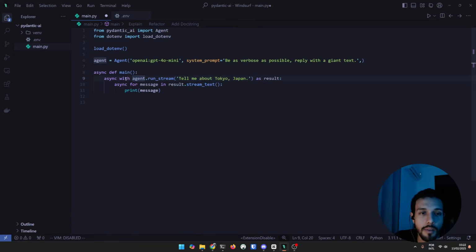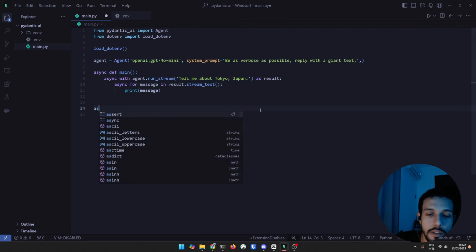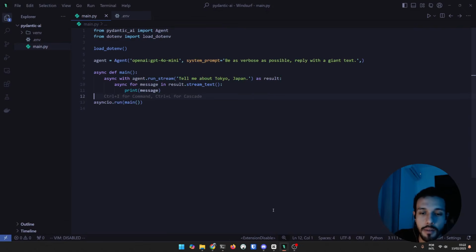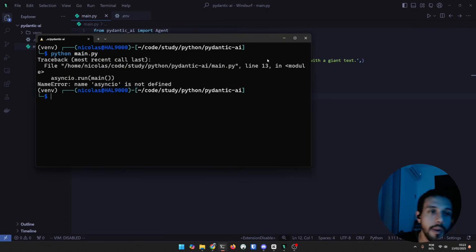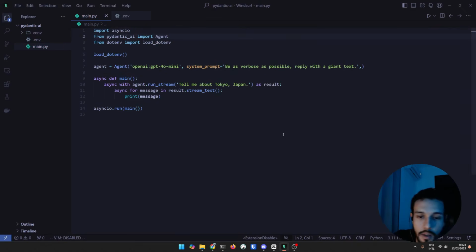And here we're getting with agent.run_stream as result, and then async for message in result.stream_text, we're printing that message. So now let's install asyncio. So pip install asyncio. And here we can do asyncio.run(main), which is our streaming method, right? So let's do python main.py. Oops, I forgot to import asyncio there. So import asyncio. Then we can run it.